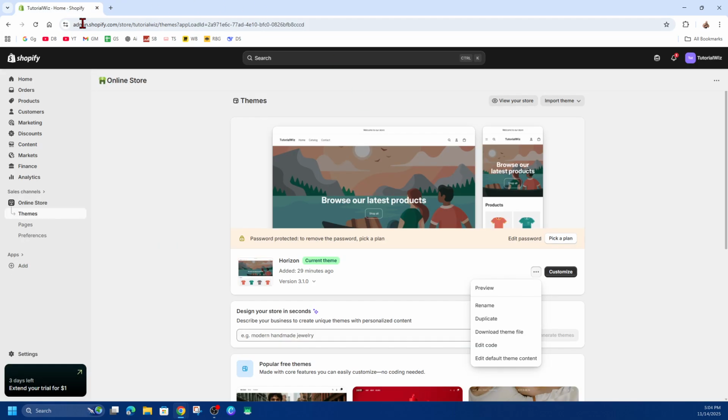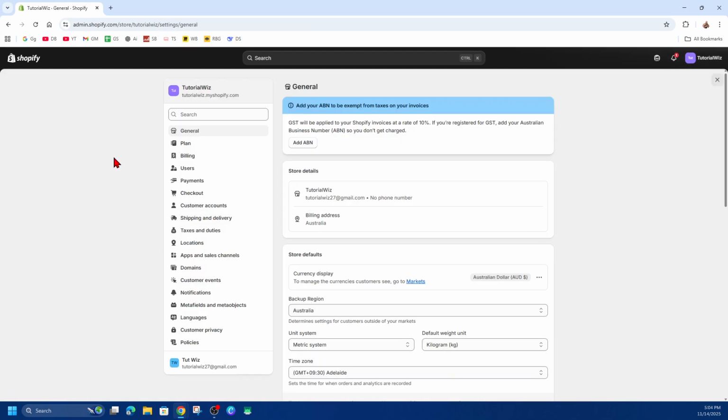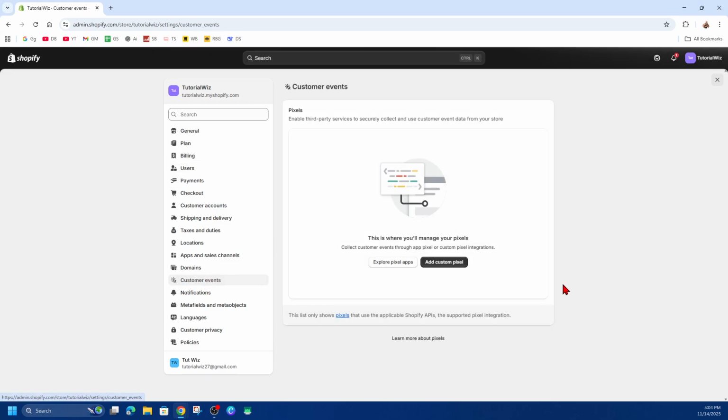So come back to your admin.shopify or your Shopify dashboard. Then from here, we want to go in and click onto settings, bottom left hand corner of the page here. Now inside of here, we want to click onto customer events. Now inside of this box here, it's going to say add custom pixel, or you can explore pixel apps.